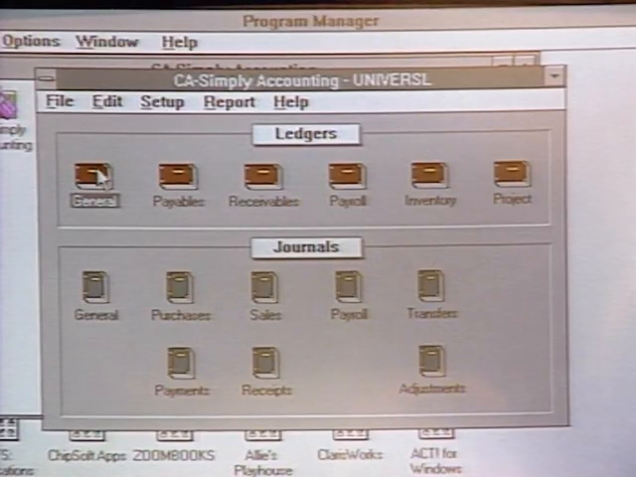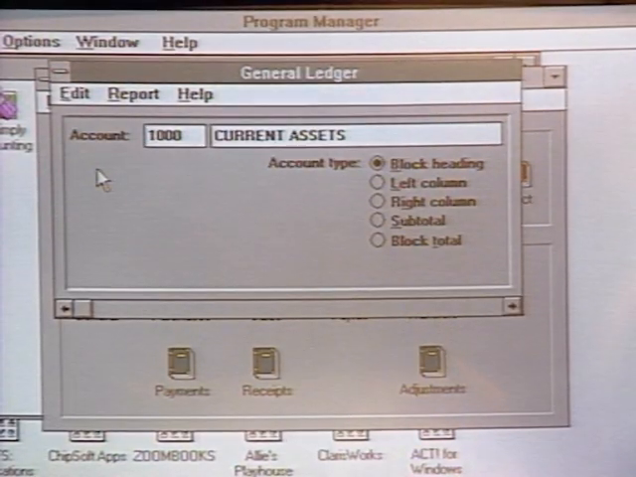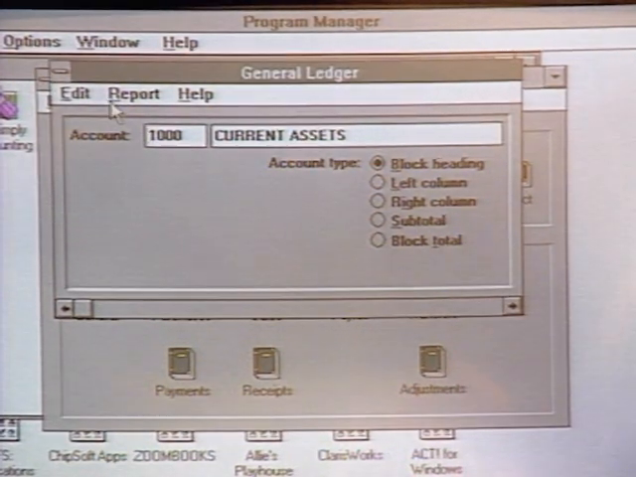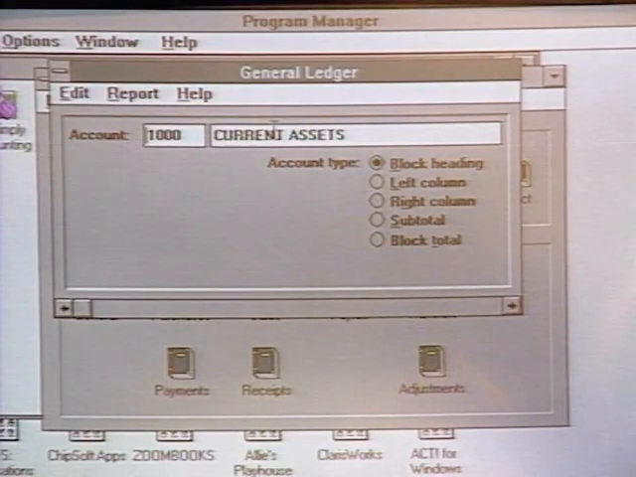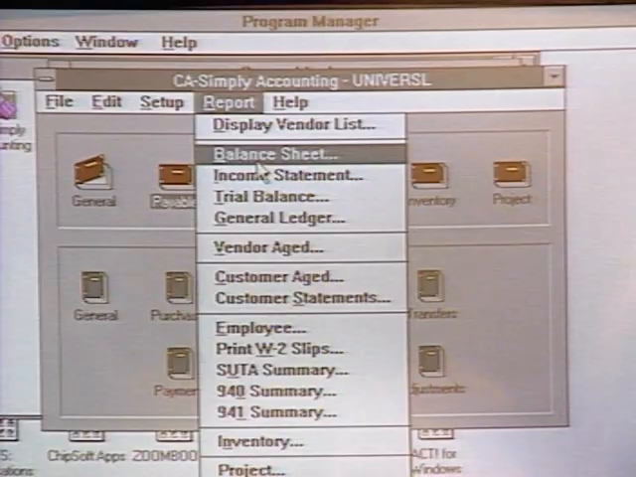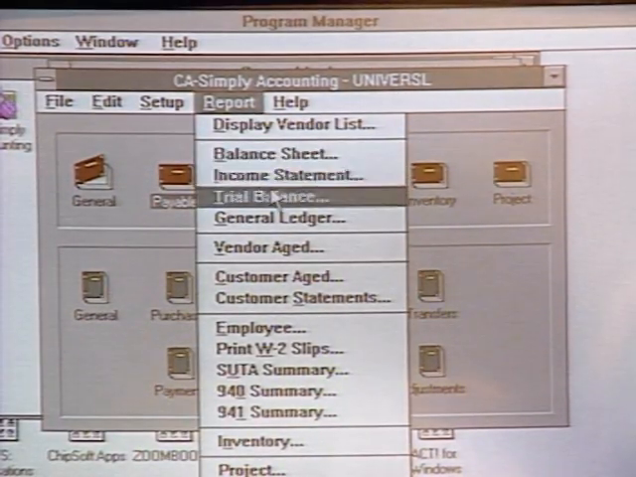And you'll notice that you have all of your ledgers and journals. And in our general ledger, you can enter up to 5,000 ledger accounts, 32,000 transactions. And you can have account balances up to $999 million. So you see there's a lot of room for growth. As you can see, we have all of the basic accounting reports you would need: your balance sheet, your income statement, your trial balance.